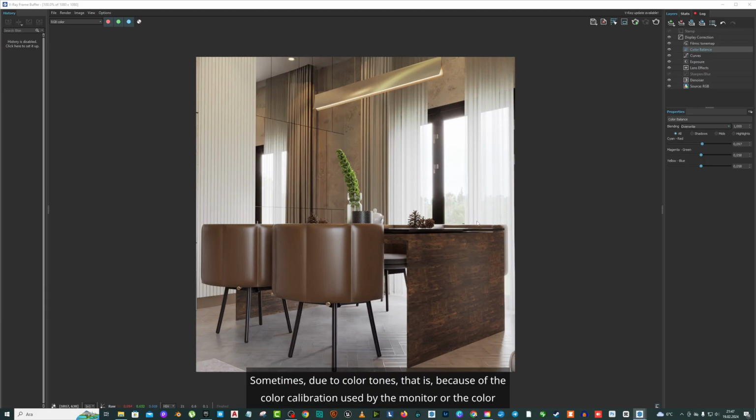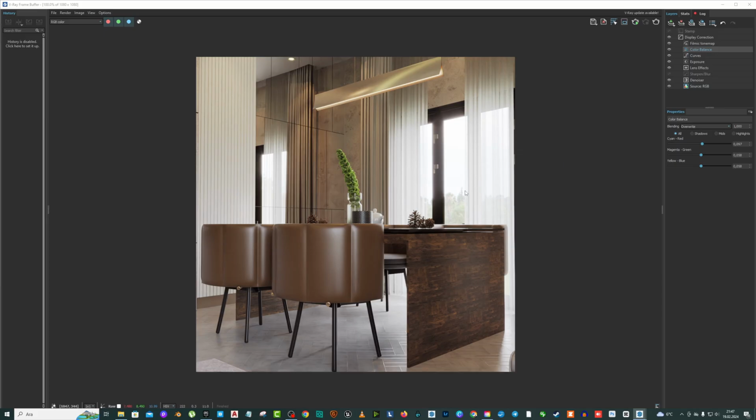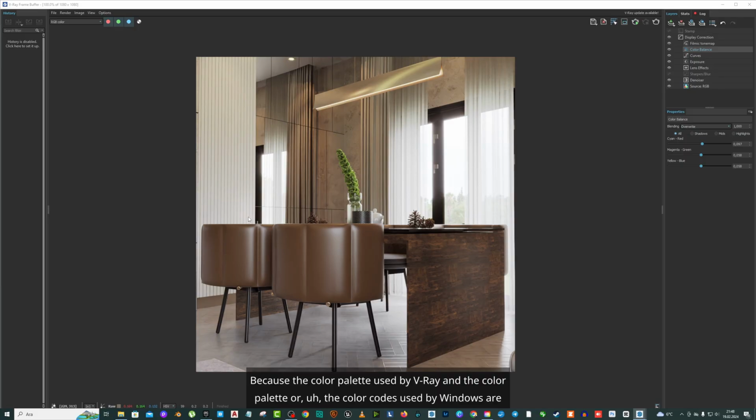Sometimes, due to color tones, that is, because of the color calibration used by the monitor or the color palette used by V-Ray, the render result here may differ from the render result you saved. Don't be surprised by that, friends. You can adjust the colors of the resulting output again in Photoshop. Sometimes the results can come out differently, so don't be surprised about that at all, because the color palette used by V-Ray and the color palette or the color codes used by Windows are somewhat different, let's say. There is a mismatch, a difference coming from there, friends.